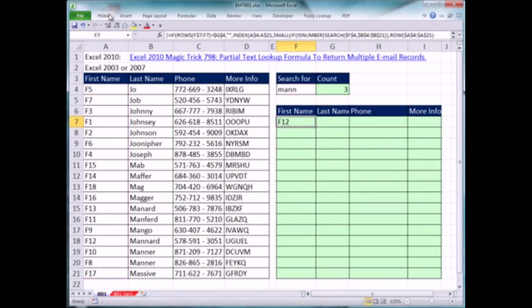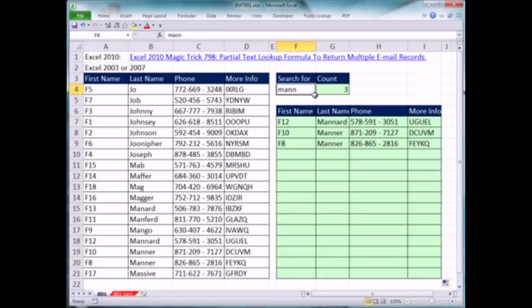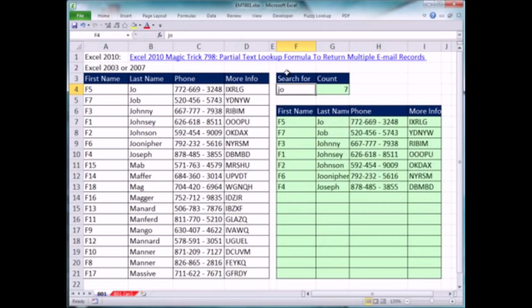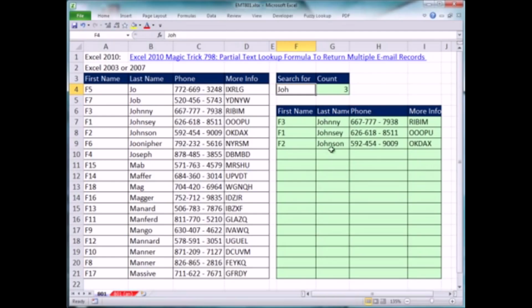Control Shift and Enter. Immediately you can look up in here and see the curly brackets. That means we entered it as an array formula. Earlier video we used aggregate. We didn't have to do that. Copy it down, and so it works. We can test it now. MAN. We could type JO, and we get all the names with JO. JOH. So we get just the records with JOH.